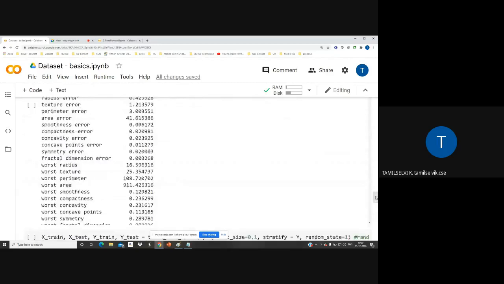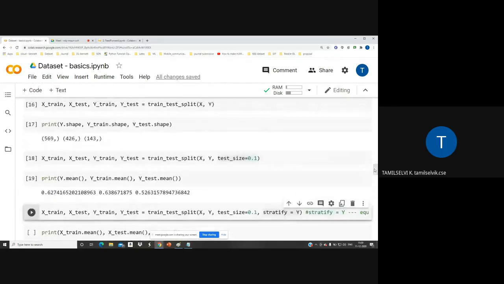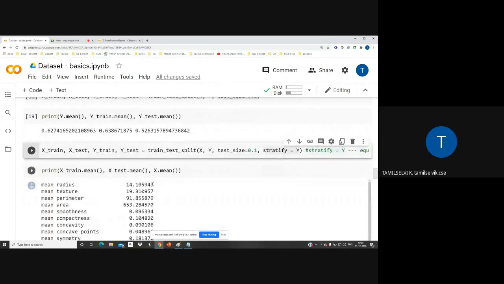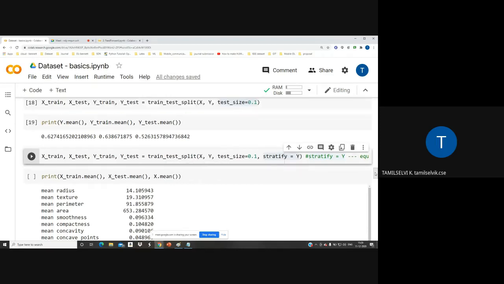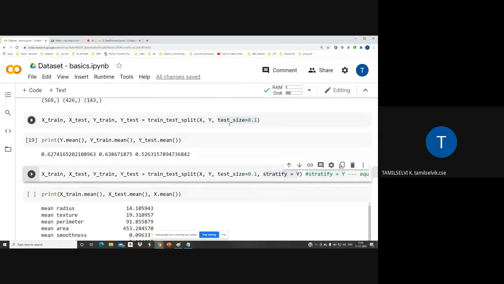See here, in the previous one, before stratify, I had given a training data of 90% with the test data of 10%. So y.mean is nothing but, y here is the output, right? That y.mean, y_test, as a whole, the entire mean is this. Out of this, training is this, testing is this.